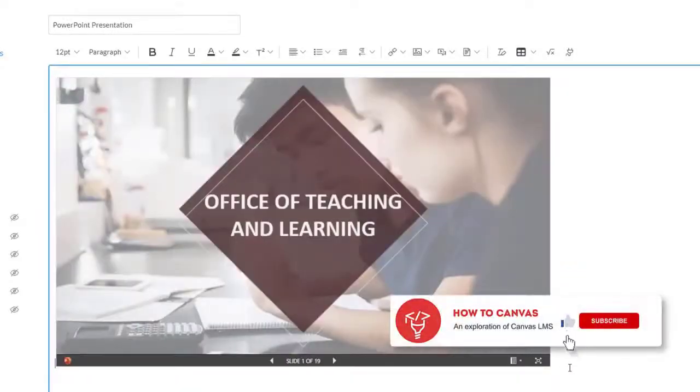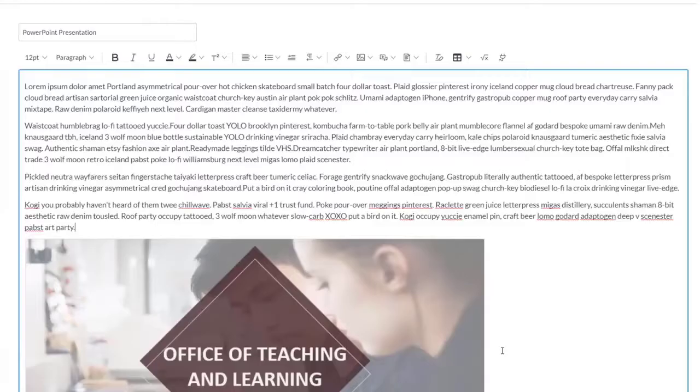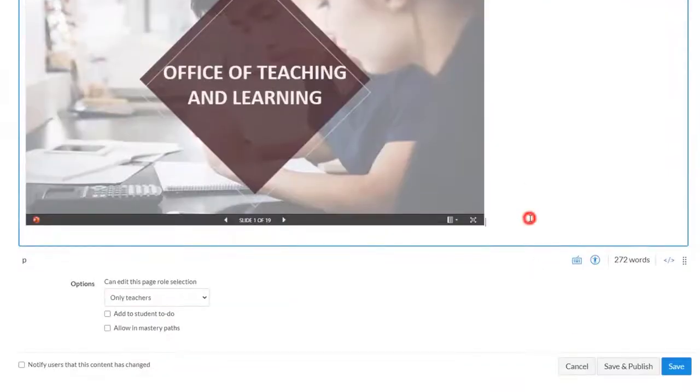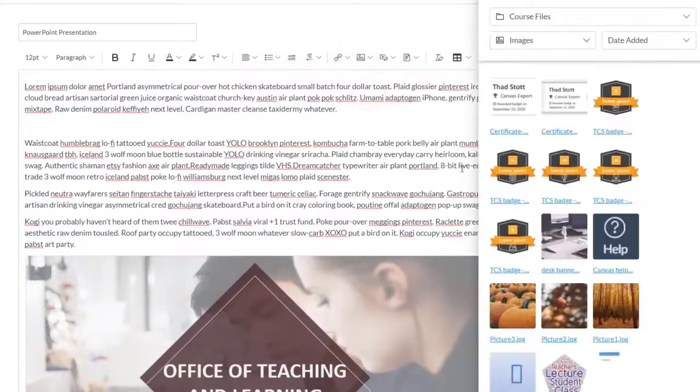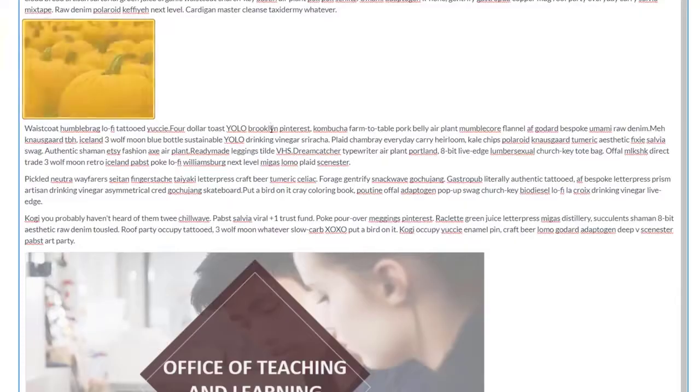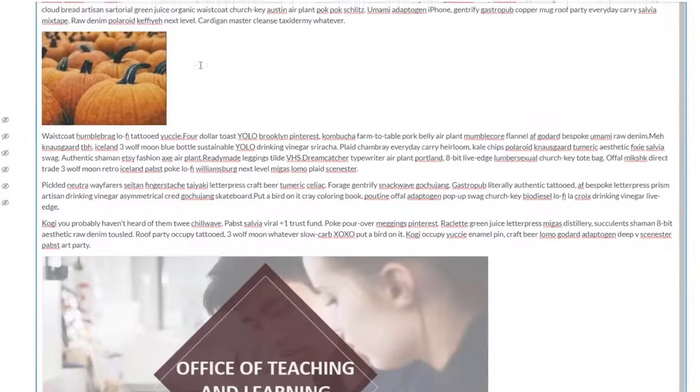Now the advantage to embedding your slideshow onto your content page as opposed to just having a link or a file is that it becomes part of your content page. To show this, I can put some boilerplate text above and below the slideshow, and I can also insert an image from my course. And so now my slide deck becomes part of the content of the course.